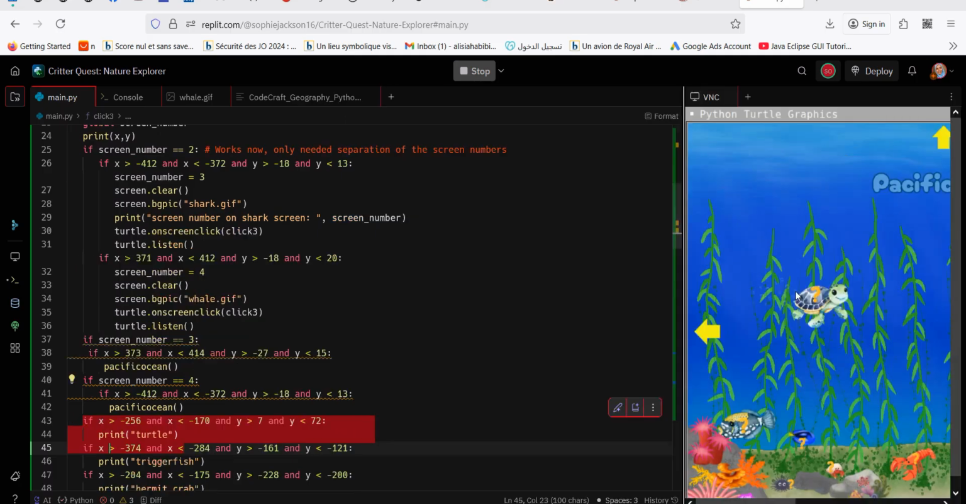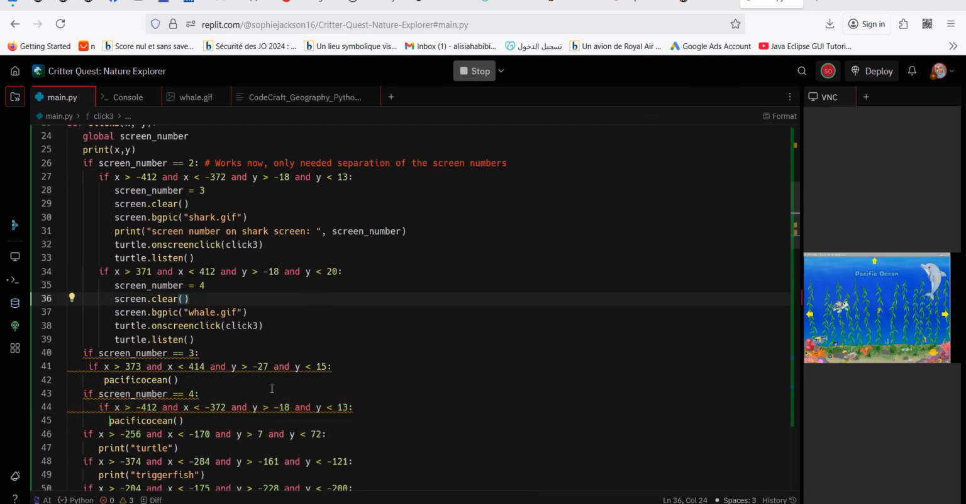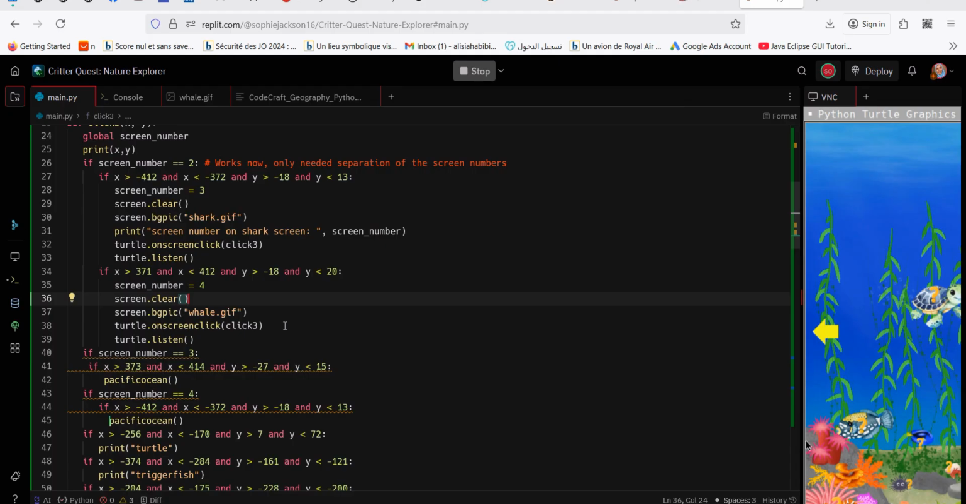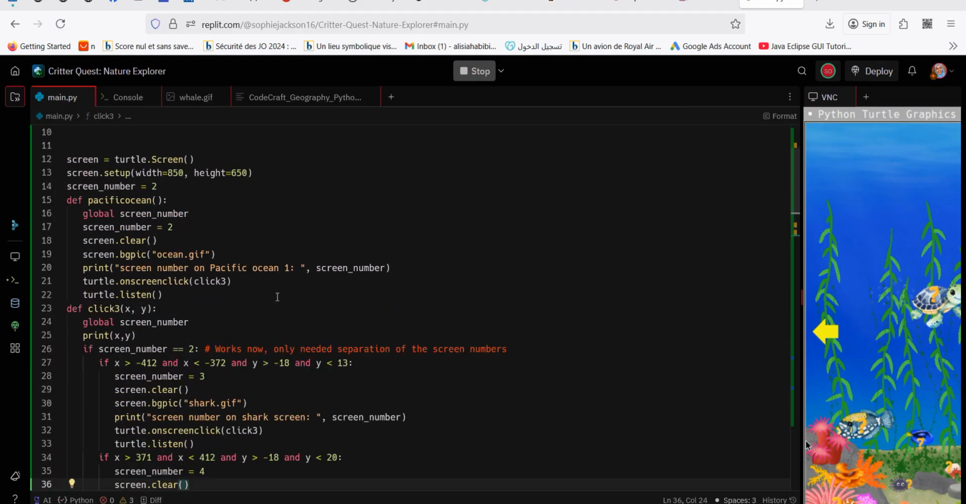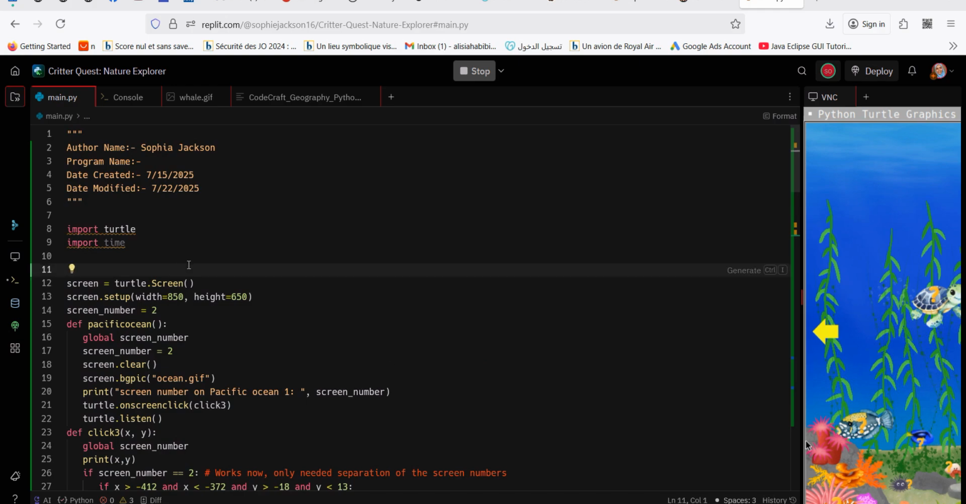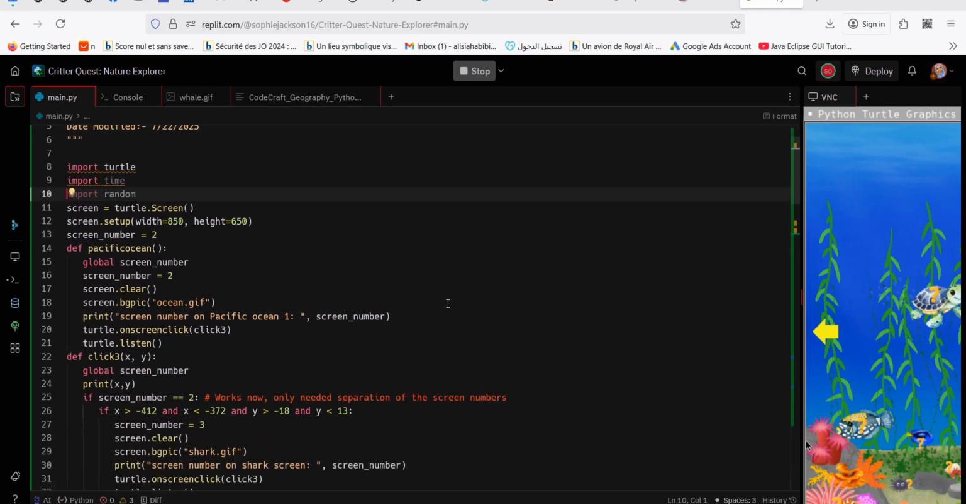Okay, so let's revise what we've done so far, now that they've worked, so you understand what to do. What you're going to do is follow a pattern here, Sophie. Anytime you see a code repeating itself or you need to use a code multiple times, the better option is to create a function, just like what we did on line 14. If you look at line 14, I created a function called Pacific Ocean because there are multiple screens that lead back to it eventually.